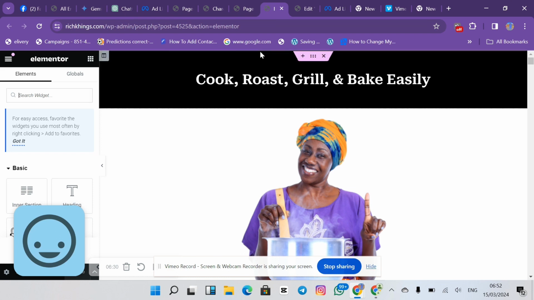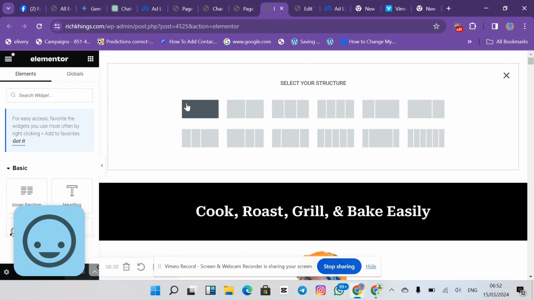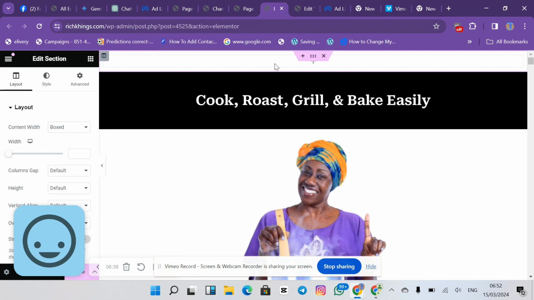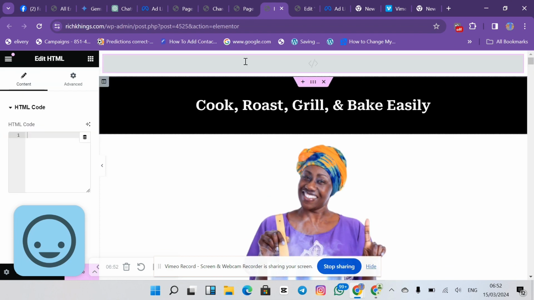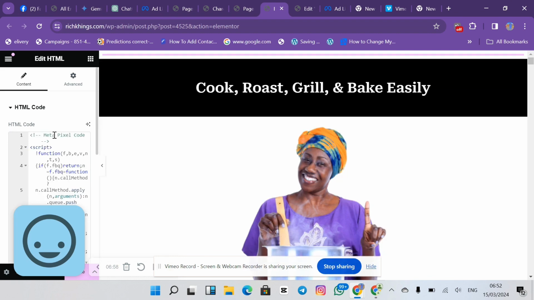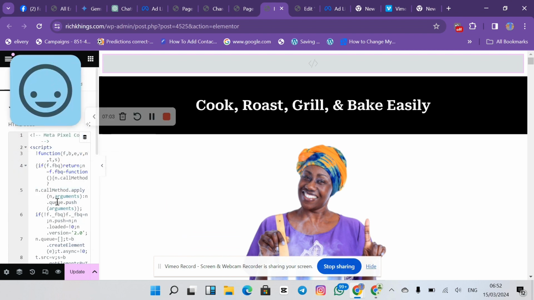I will come here, I will click on this section, then create a new one. You see, just a little space. Then we come here, add this HTML element. Then I will paste the same code on this website. You see, I've pasted the code. Then I'll click on update to update the sales page. So we are done here.